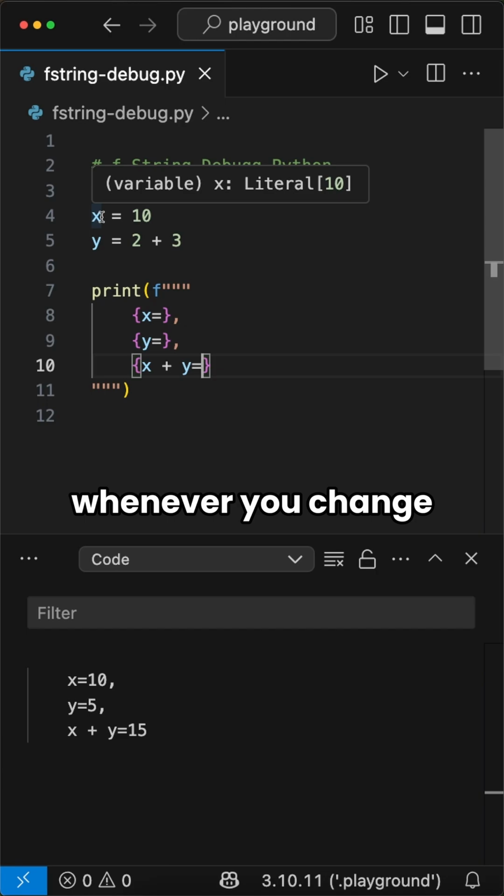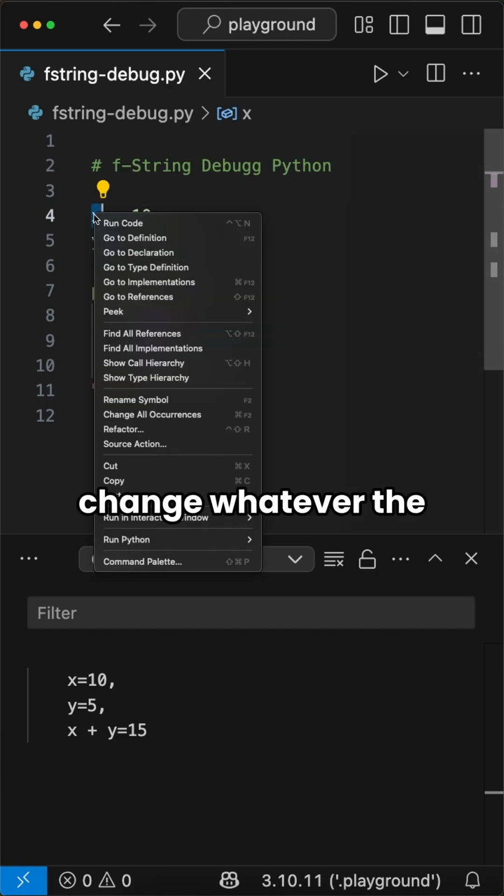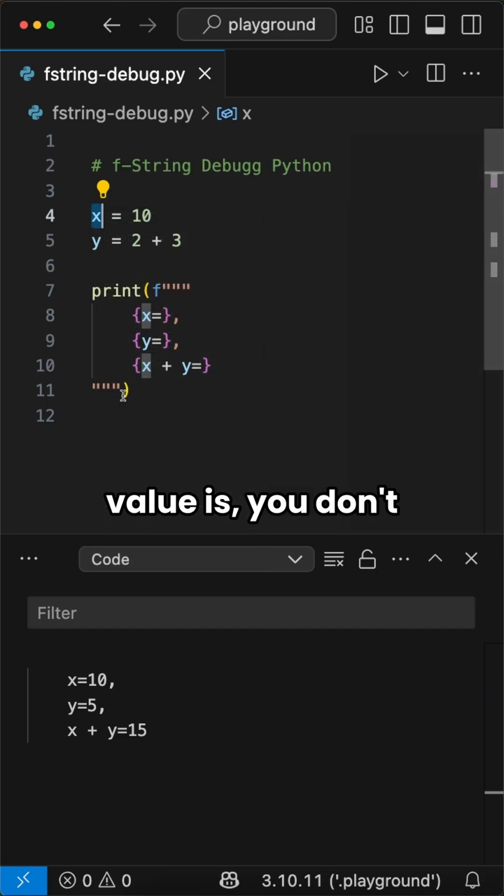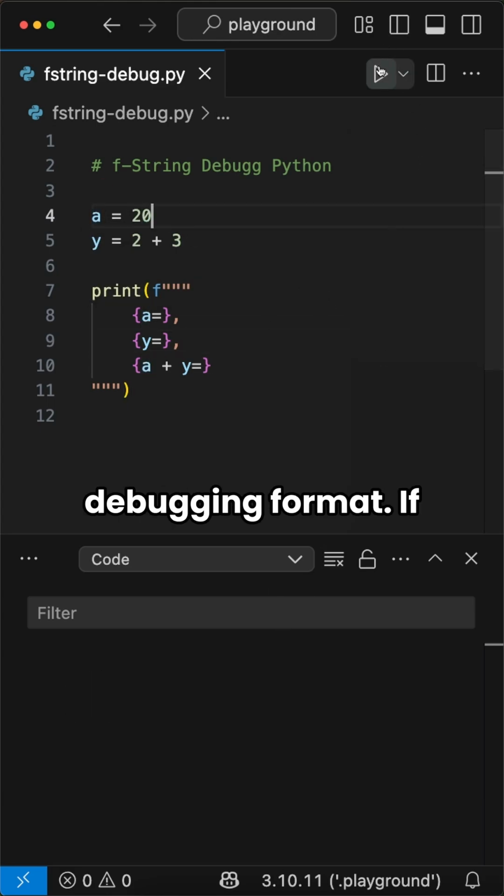That way, whenever you change the name of a variable or you change whatever the value is, you don't really need to change anything in your f-string. It will just automatically get printed out in this kind of nice debugging format.